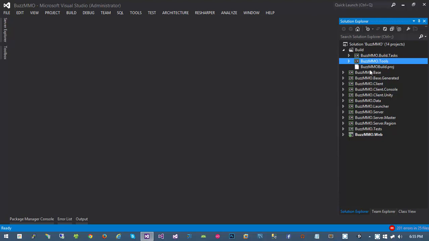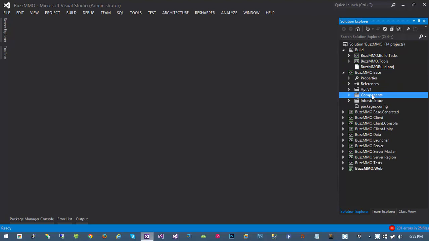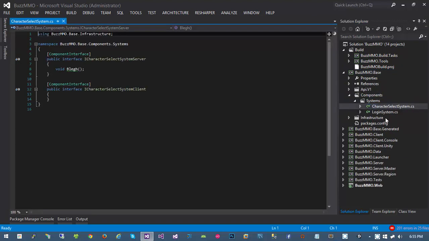Why not actually come in here to the project, come into my components, systems, character select system, for example, parse out this code, find the interface, and use that to generate our code, and do this in the before step of the buzzmmo.base build. So before buzzmmo.base is even built, do the generation step, which would generate the valid generated code, and then when it got to the compile step, it would actually swallow up that generated code.